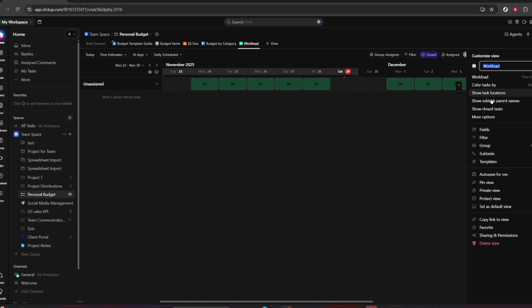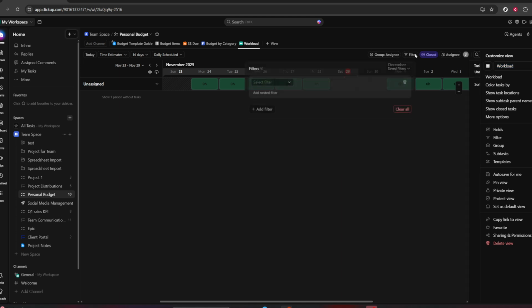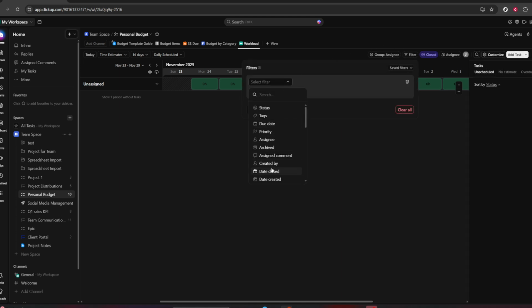Open Customize View to make the data meaningful. Click Filter to narrow what you're seeing. Many teams filter by status to hide done work or by due date to focus on a specific window. This keeps the board clean and focused on what's upcoming.